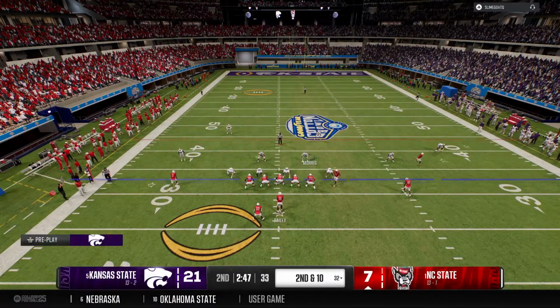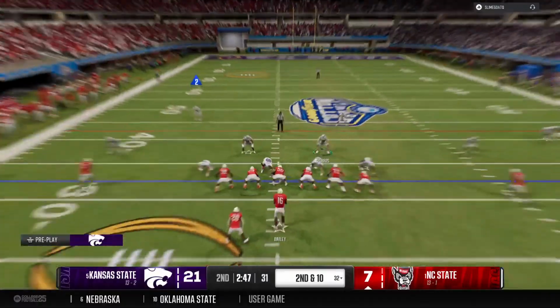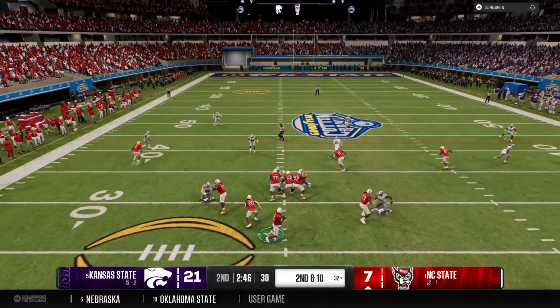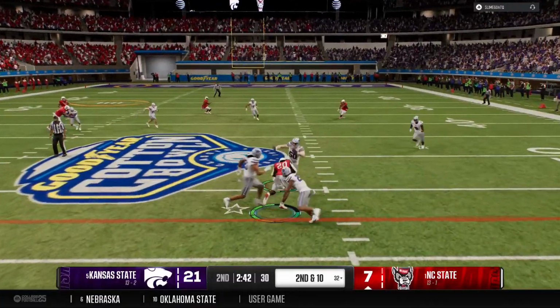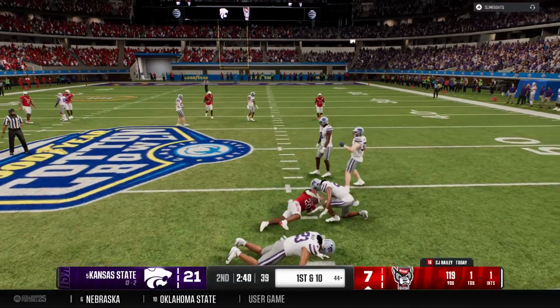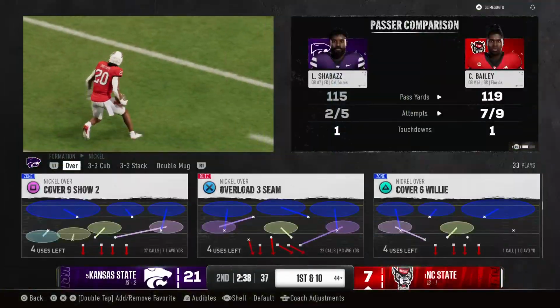NC State comes to the line quickly. To throw, it's Bailey. Dumps a short throw down to the running back. Tackled at the 44, but good enough for a first down.